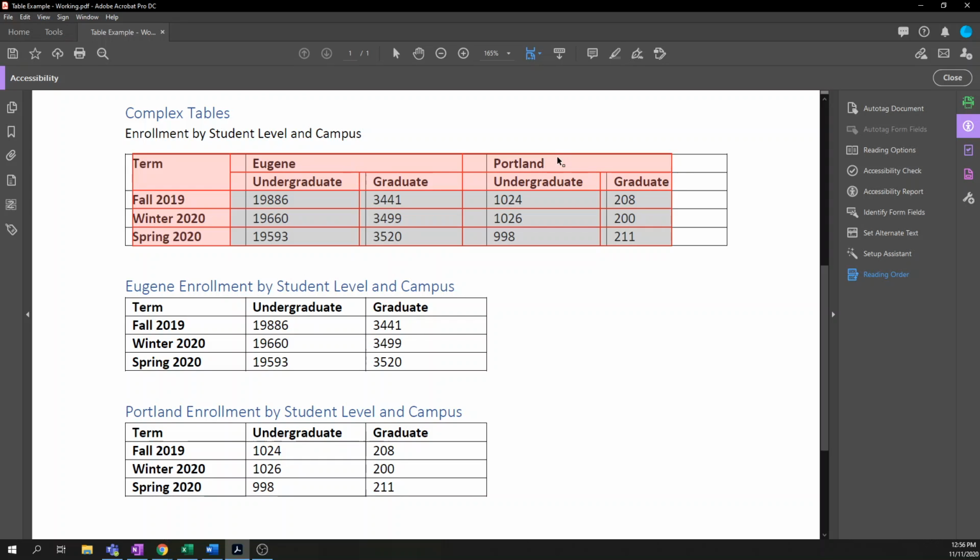Eugene and Portland are merged cells, and then the undergraduate and graduate headers are part of nested headers. So all of these need IDs. The row headers are simple and they're neither merged nor nested, so we don't need to add IDs to these. The reason we need to add IDs is to explicitly tell assistive technology which data cells are associated with each header. We know, for example, that Eugene spans 2 columns, but which 2 columns exactly does it span? We can see it visually, but we need to define it programmatically.